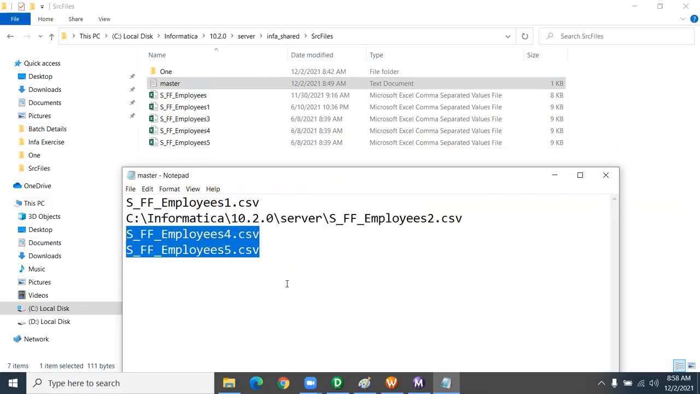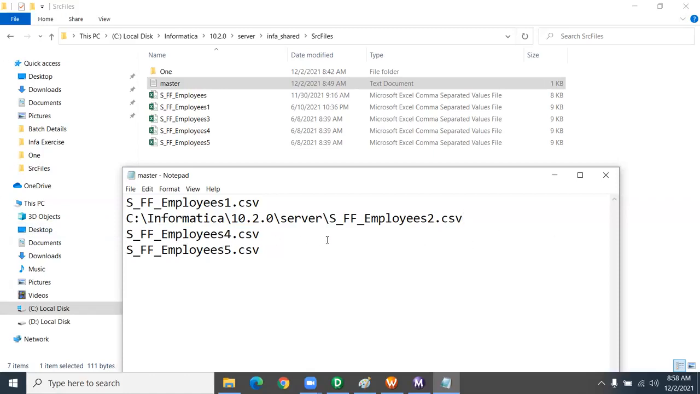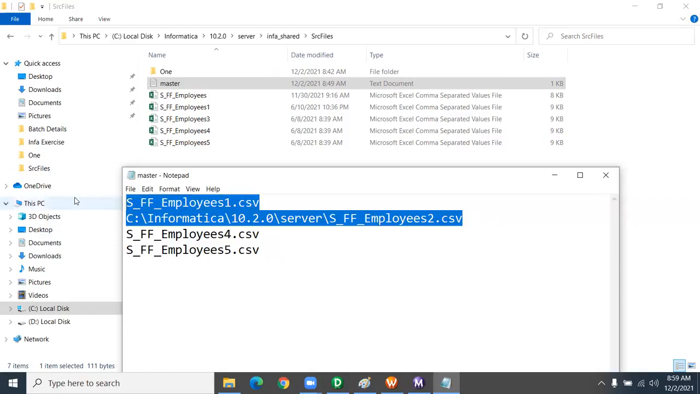See, Informatica knows where the file is kept; only then can it read it. If the file is not available here, then it will fail. You may ask why I haven't mentioned the third file. The third file no need to load today, so that's why I haven't mentioned it here. If you don't mention it, it will not load.